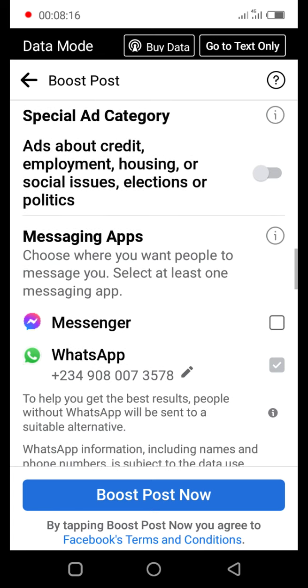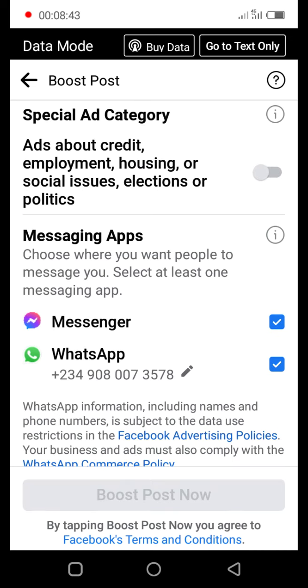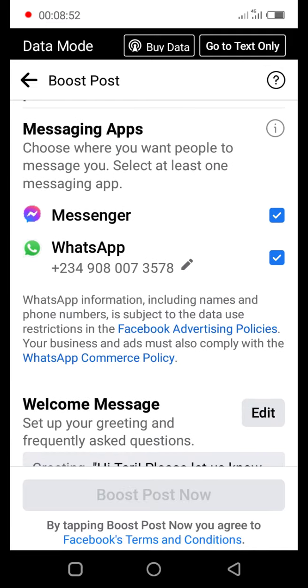So here is another option for your messaging apps. Here is where you tell Facebook where people should contact you. Normally I recommend you use Facebook, but at the same time, for something Facebook calls demographic targeting, I would also recommend that you click on this Messenger. This way you'll be able to get the likes and dislikes and behaviors of your target audience. This way you will understand what I'm saying once I get to that point.